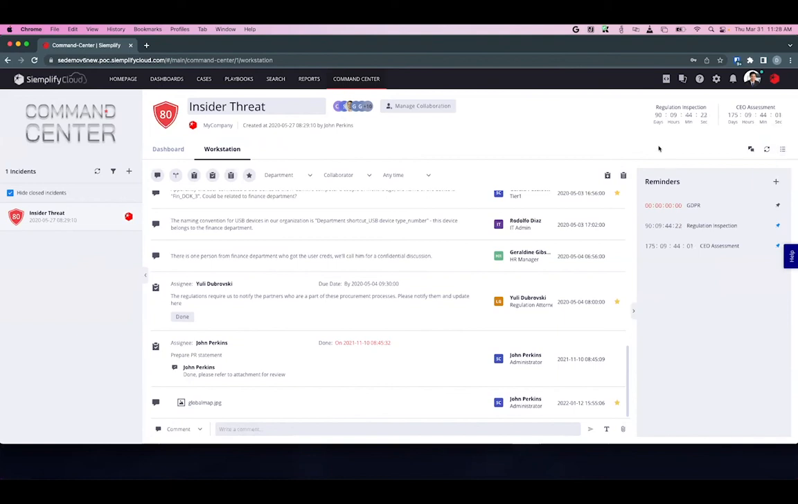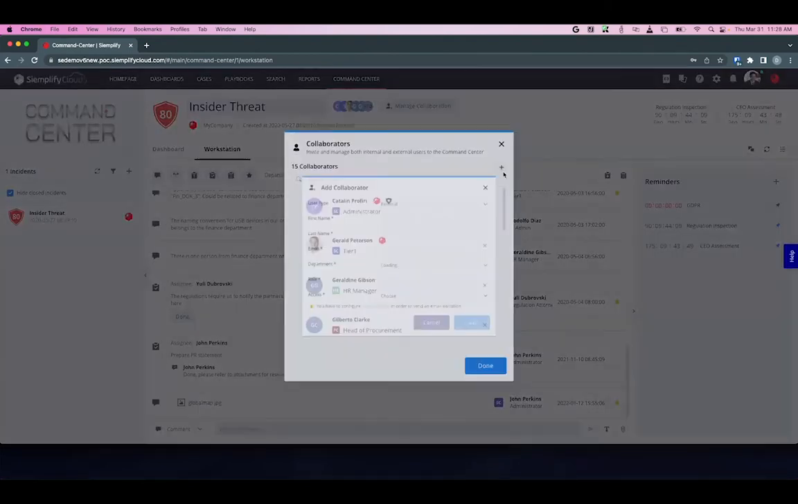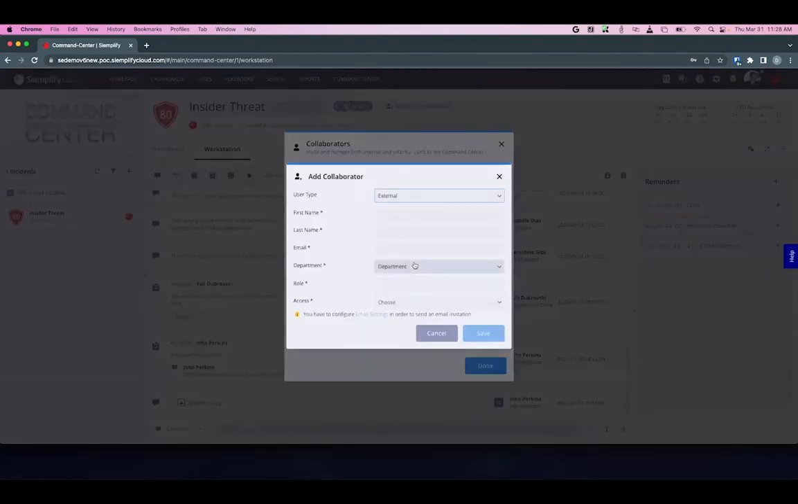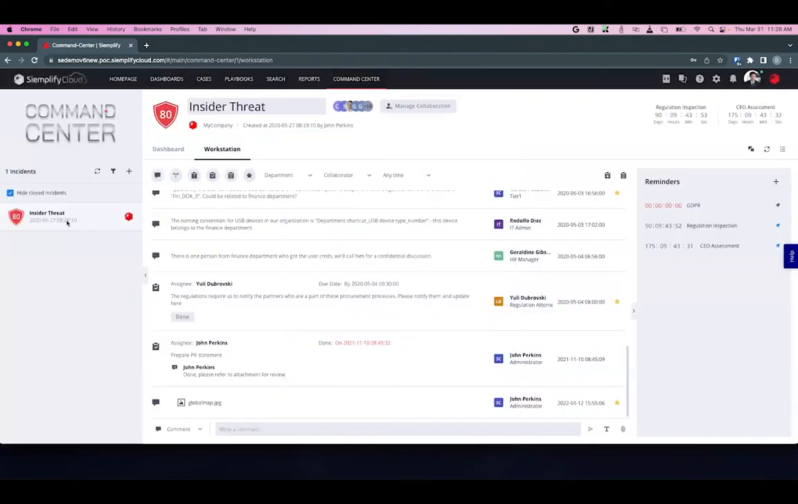And I mentioned that idea of collaboration with other people, maybe outside of the SOC or outside of the security team. That's something that can be managed within Command Center. I can just come in here and manage the collaborators, hit there and add some additional people if I needed to, whether it be my executives, or some legal or HR, whoever might need to be a part of these incidents. I could add them in here, and then they can be a part of this. They're not getting access to the entire product, they're just getting access to this one incident that allows them to come in here and work the case alongside of you guys.